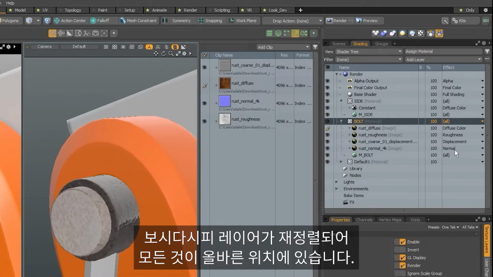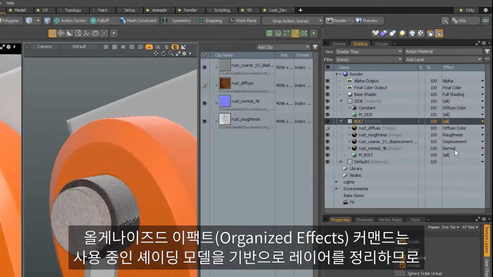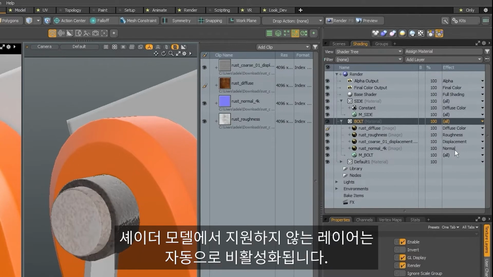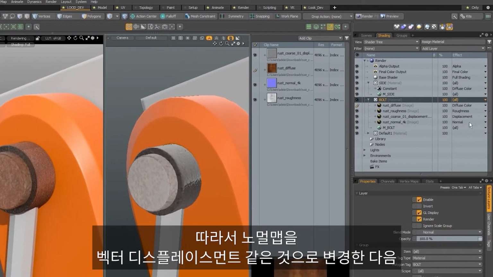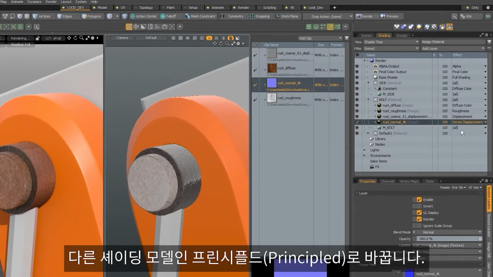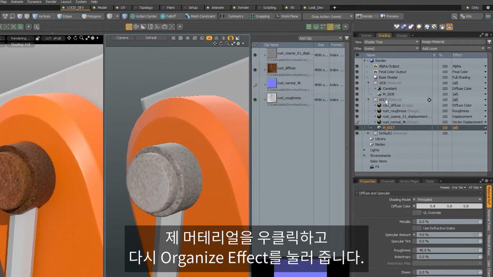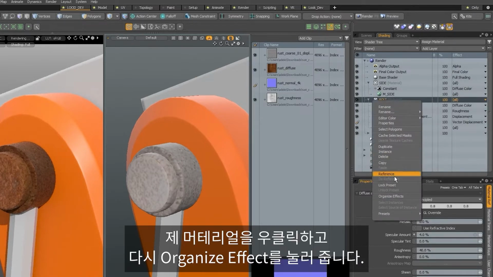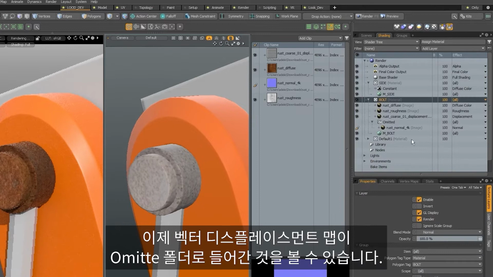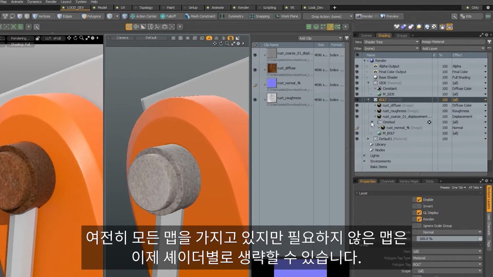Because the Organize Effects command organises your layers based on the shading model you're using, it will automatically disable any layers that aren't supported by the shader model. So if I change my normal map to something like vector displacement, and then switch to another shading model like Principled, which I know doesn't support vector displacement maps, I can then right-click on my material and click Organize again. You can see that the vector displacement map has now been put into the omitted folder. So I still have all of my maps, but the ones that I don't need can now be omitted on a per shader basis.